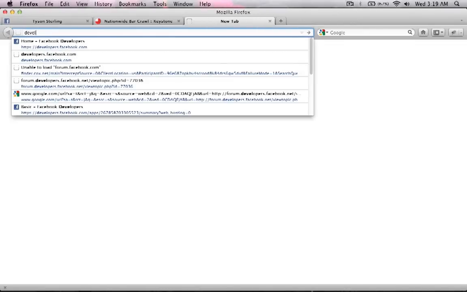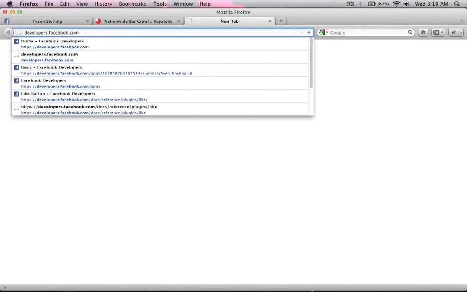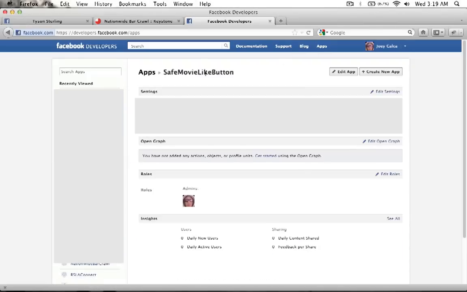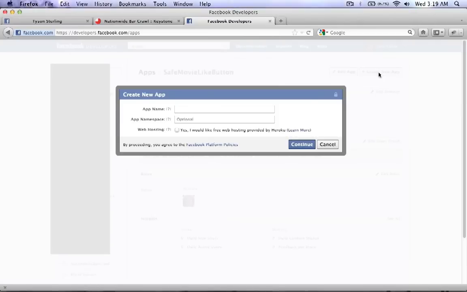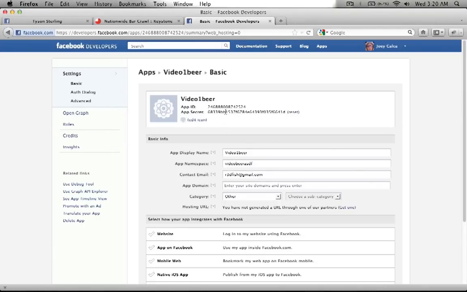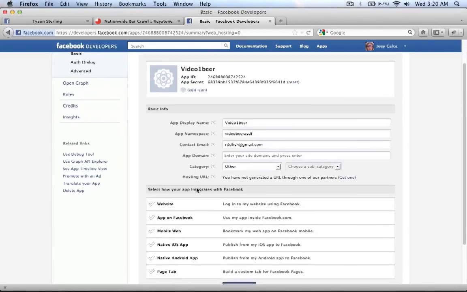So the first thing we're going to do is go and create the Facebook tab. To do that, we go to developers.facebook.com. And you can go to apps, and we're just going to create a new app over here. So our app name is going to be Video 1 Beer, and the namespace, we'll just do Video 1 Beer. Probably can't use a number. There we go. Alright, so now we have this new app. We have an app ID and an app secret. We've got a bunch of information in here.